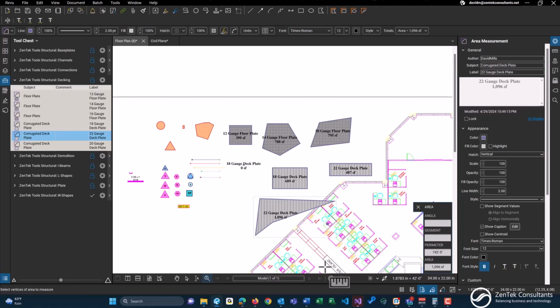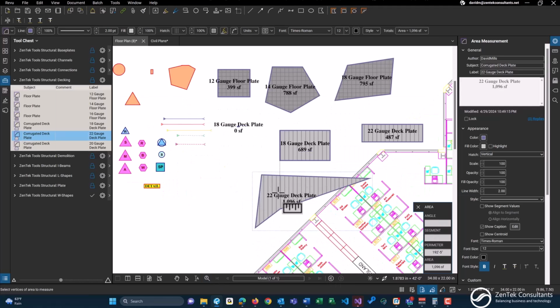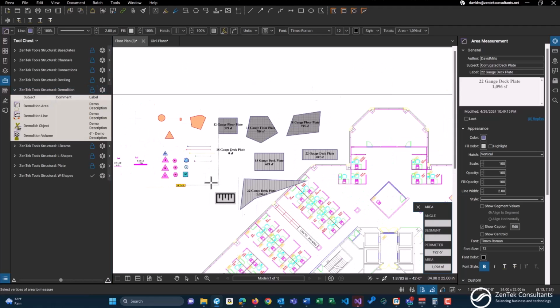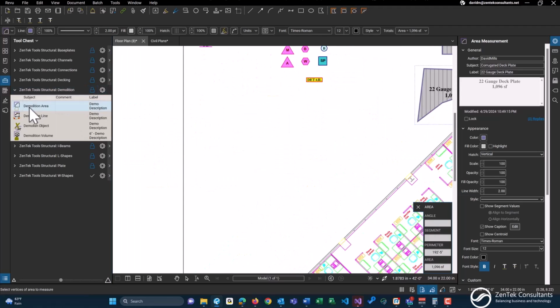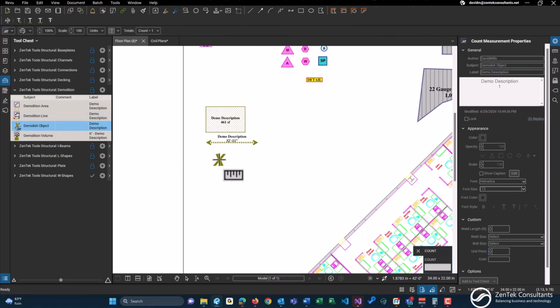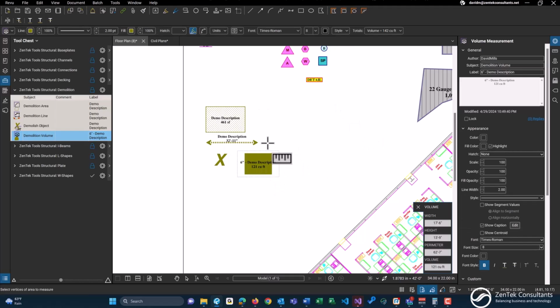Again, if you want to do some type of custom shape, that's doable within Bluebeam. These are just simple area tools. Up next, we have our demolition tools. Again, demolition of area, a line, object, and volume.